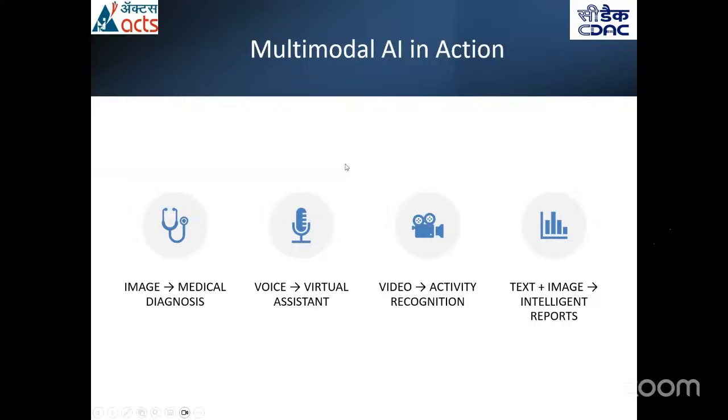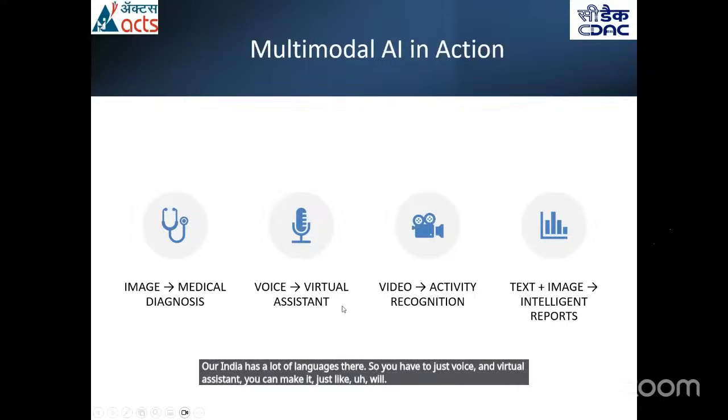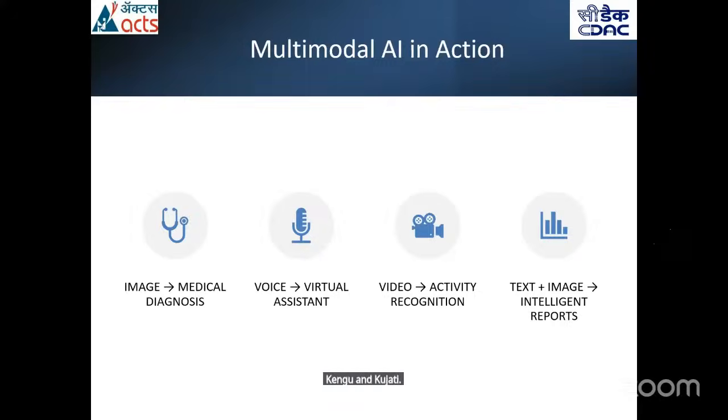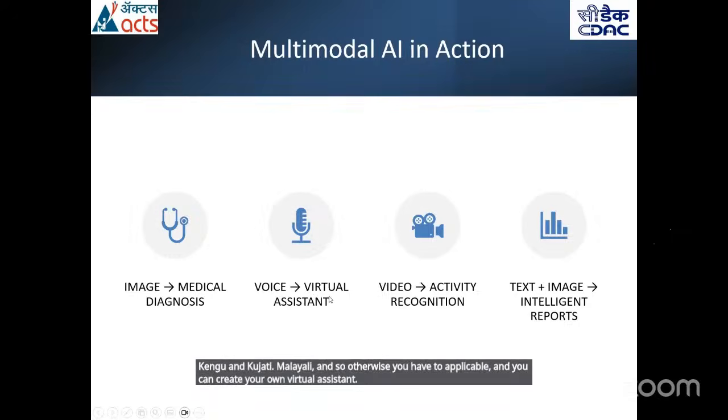So what are the actions behind that? I am just talking about the medical field. In the medical field, you have to collect some data in images, so you can do medical diagnosis. For voice, you have to create a data set on various voices. Our India has a lot of languages. So for voice and virtual assistant, you can make it in Tamil, Telugu, Gujarati, Malayalam, right? And other voices, and you can create your own virtual assistant for your state.